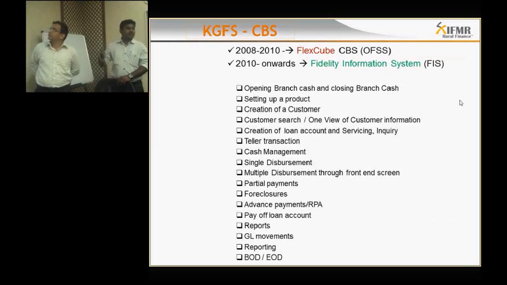So these are some of the features. All of them are available right now? Yeah, all of these. We can also show you a demo; there is an online demo also. Currently only the loan part is being enabled in the system. There is no deposit or any other products available in the system.